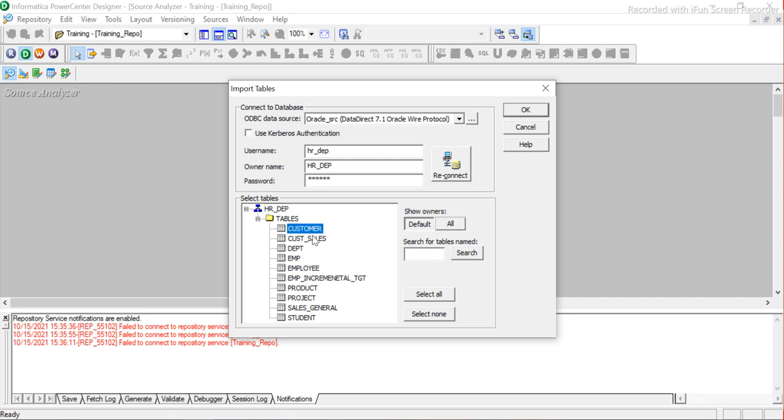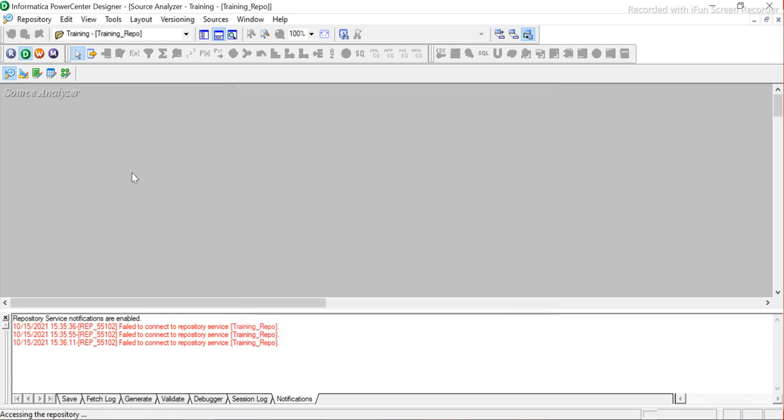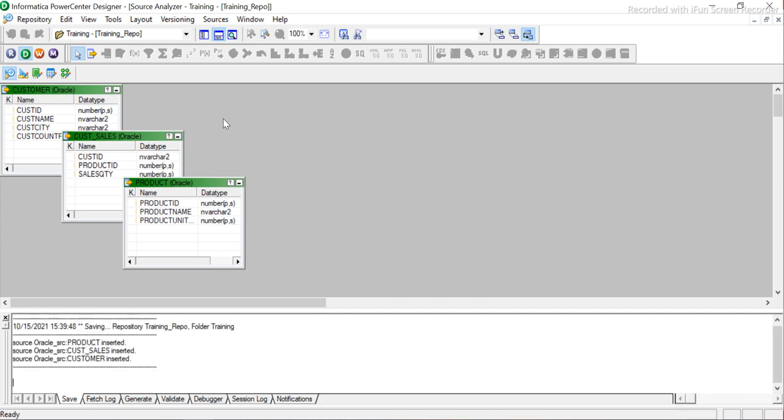So what is that? Customer, sales, and product, right? These three tables. One second. All right, I'll just pull them here so that they will be there in my source, all these three tables. Now save it.